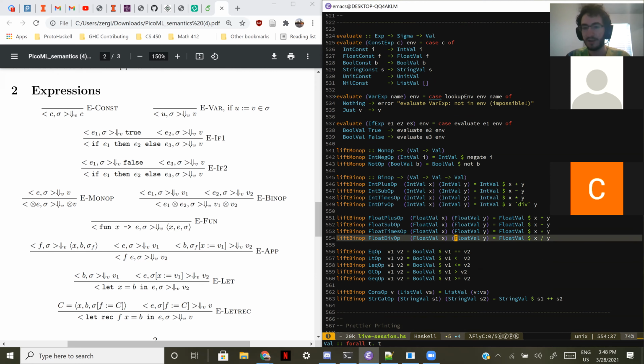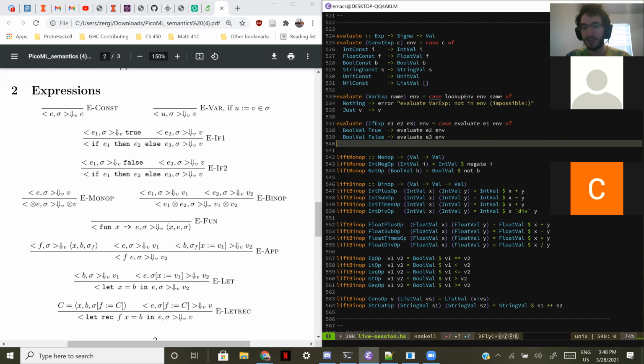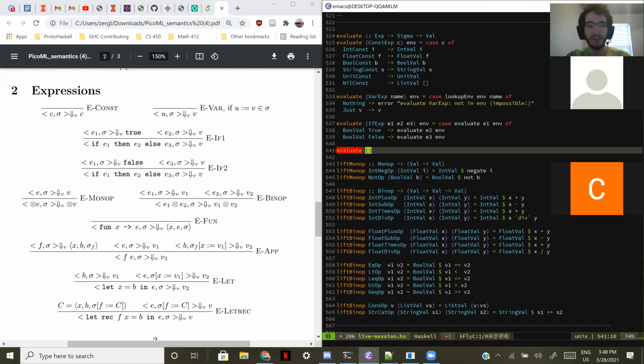If it's unclear, I'd encourage you to think about why there are so many missing patterns. Like, why does int plus op not have a pattern for float vals, for example? The program will never crash because of that. And if it's not clear why, I would encourage you to think about that.